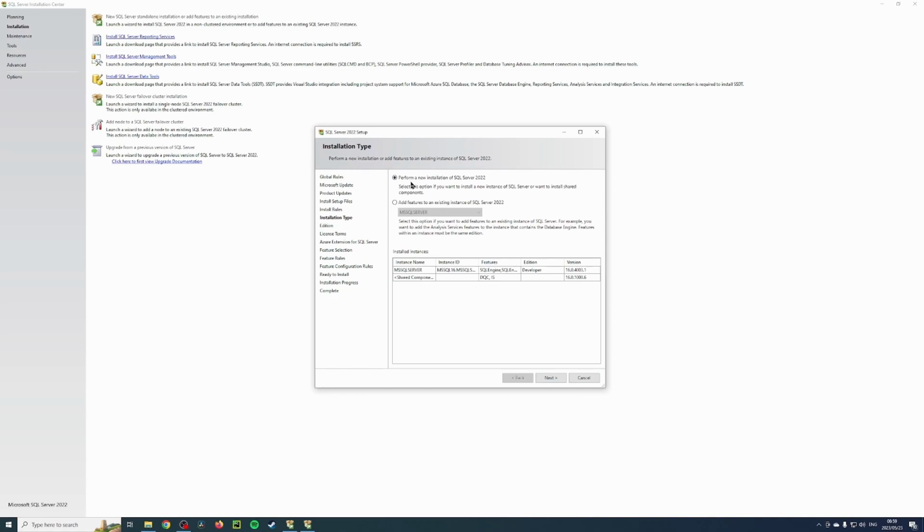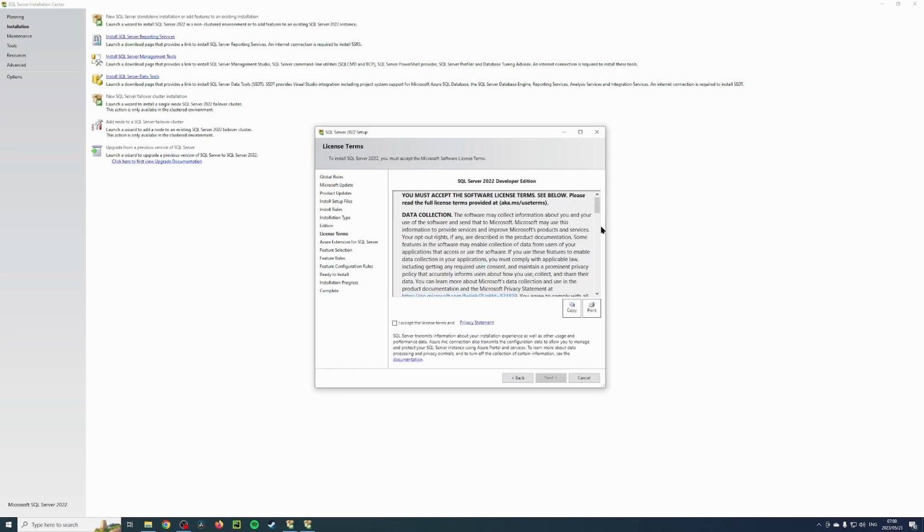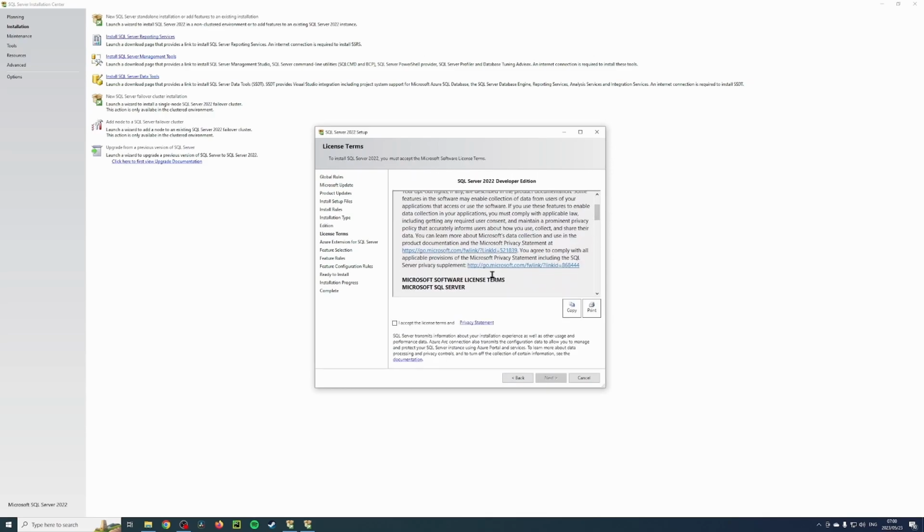So now we want to perform a new installation. Okay, you only got the option for the developer, or you can do the evaluation or Express. I want developer. Okay, so now here you come to the license agreement. You can just accept it. It's a basic software license agreement that no one reads.